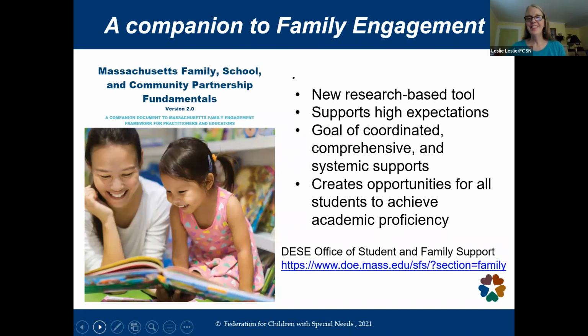It's one of my favorite tools. It's really a companion to our statewide family engagement frameworks. What they have done is taken the old tool and used the research base behind it and aligned it now with the Strengthening Partnerships statewide family engagement frameworks. So it's really supporting high expectations for students, making sure that there's a coordinated, comprehensive, systemic system of supports, and creating opportunities for all students to have better outcomes and achieve academic proficiency.